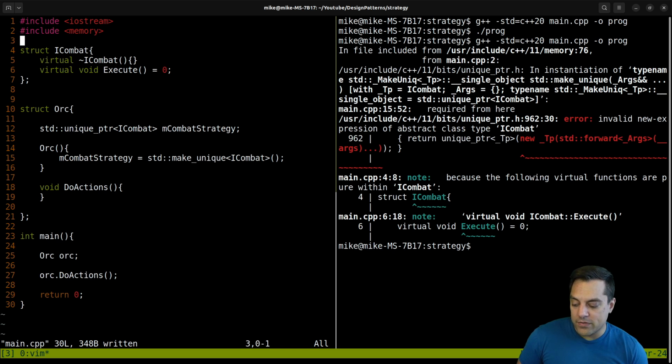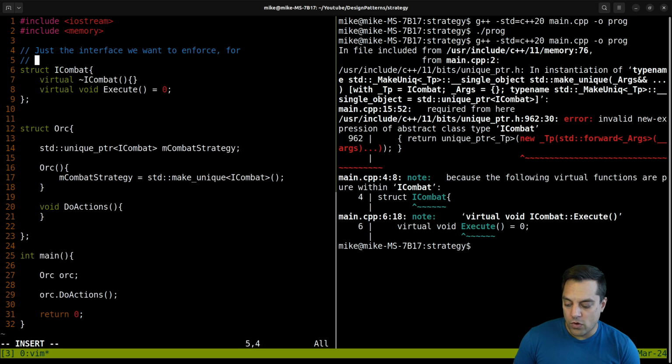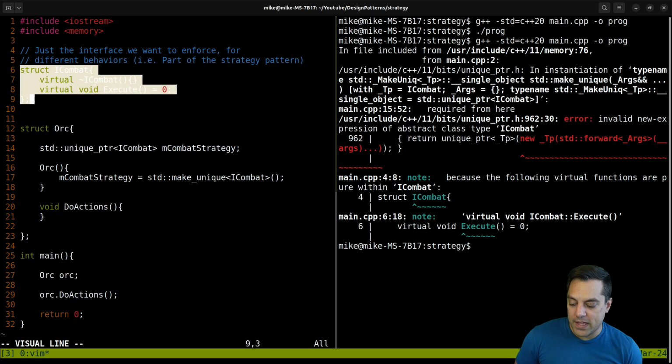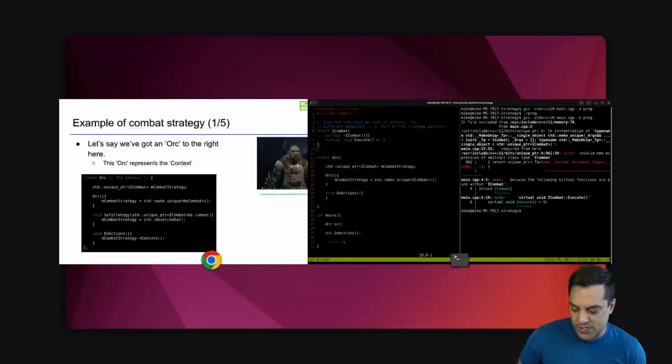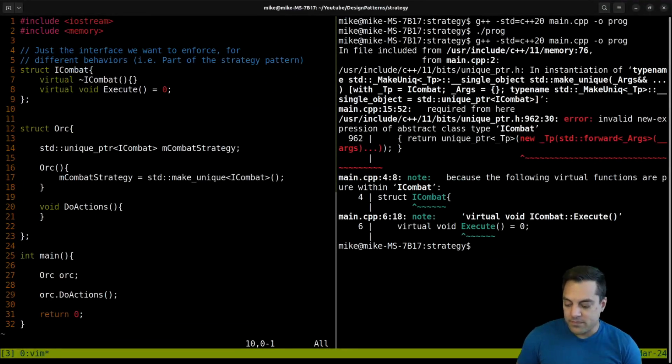Again, this is just the interface we want to enforce for different behaviors, the part of the strategy pattern. This is going to be our family of related algorithms, which are going to be combat strategies. Looking at this diagram, let's go to the UML. This is the interface that we've implemented, and now we want to actually implement some concrete strategies. So let's at least start with one.